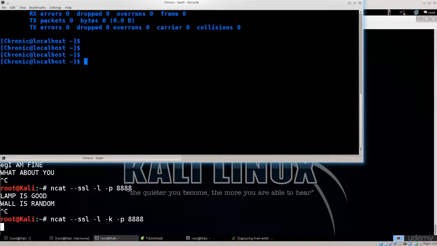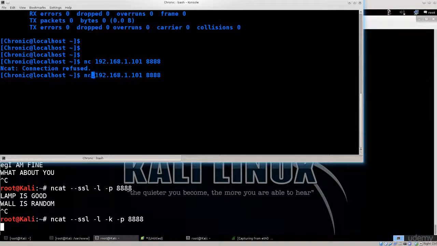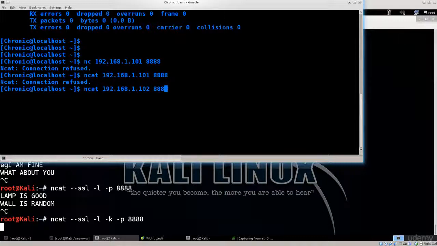You can verify that quickly by typing nc 192.168.1.101 port 8888. Connection refused. Of course it was refused. ncat 192.168.1.102, for crying out loud. 1, 2, 3, 4. Press enter. There we go. And this is not SSL, so --ssl.